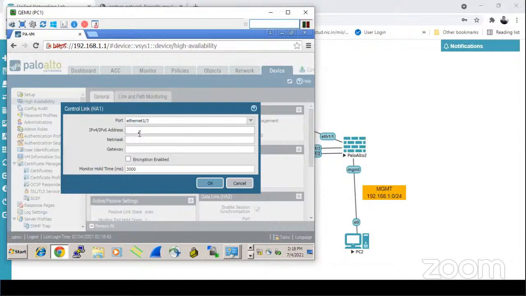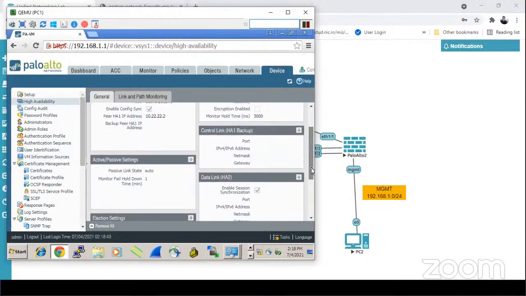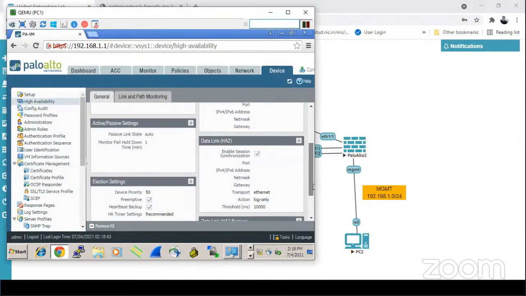The IP address is 10.22.22.1, net mask 255.255.255.0. Click on OK. We are not using the HA backup link. Now come to the data link.